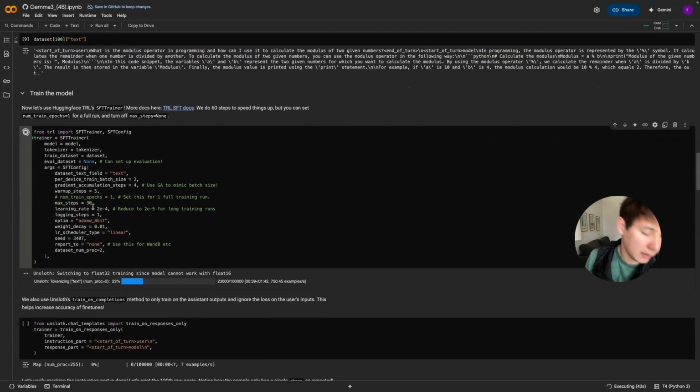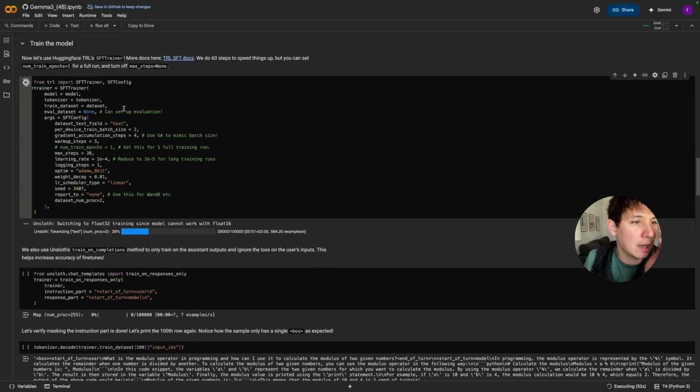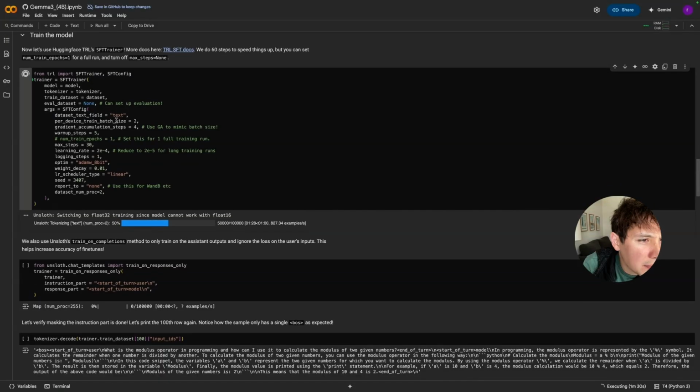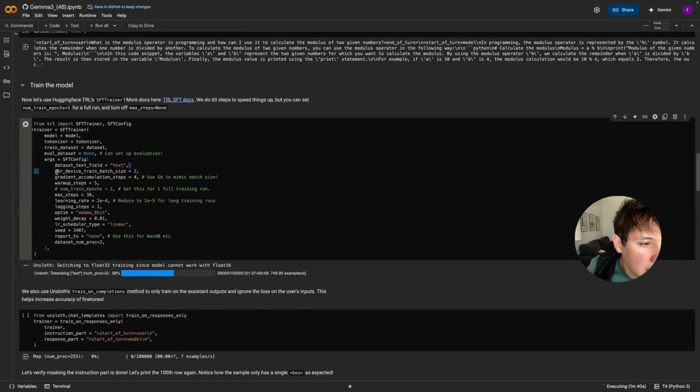And then I'm also not the biggest Python guy, so if my understanding is in left field, let me know. Tokenizer equals tokenizer, train dataset. That's the dataset. Can set up evaluation. Okay, so this is basically the main field we're looking at. I think so, it'd be this one.